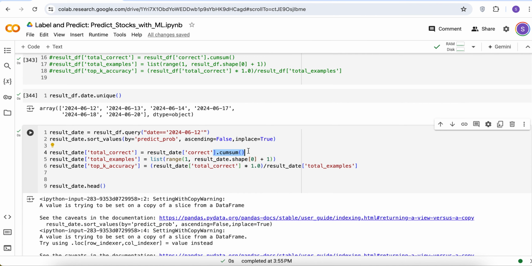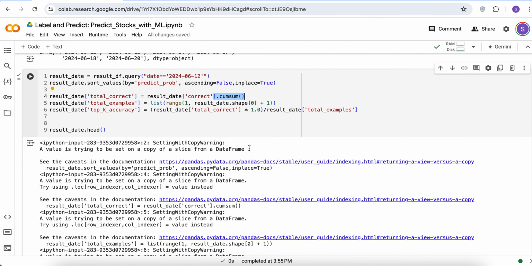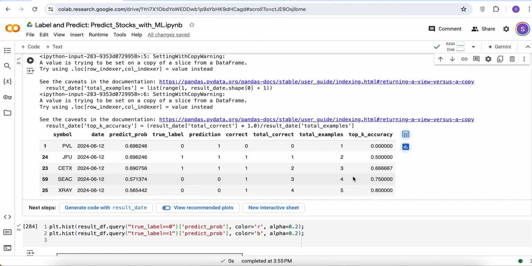If I choose the first stock, how many is correct, and so on. So if I choose only one stock, 0 is correct because the prediction is 1 and the true label is 0. So we got 0 correct if we choose only one stock. And then if we choose 2 stocks, the second one has a true label of 1 and a prediction of 1, and we get 1 correct. So the total number of correct is 1 if we choose 2 stocks. If we choose 3 stocks, again, we'll get 2 correct, and so on.